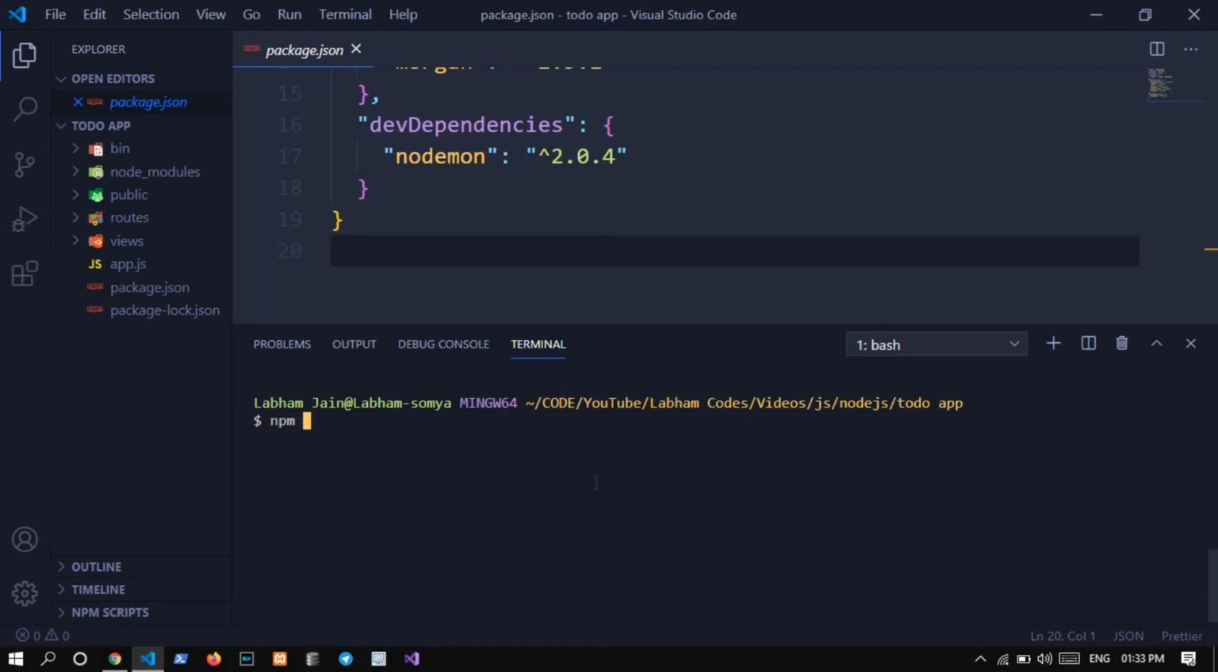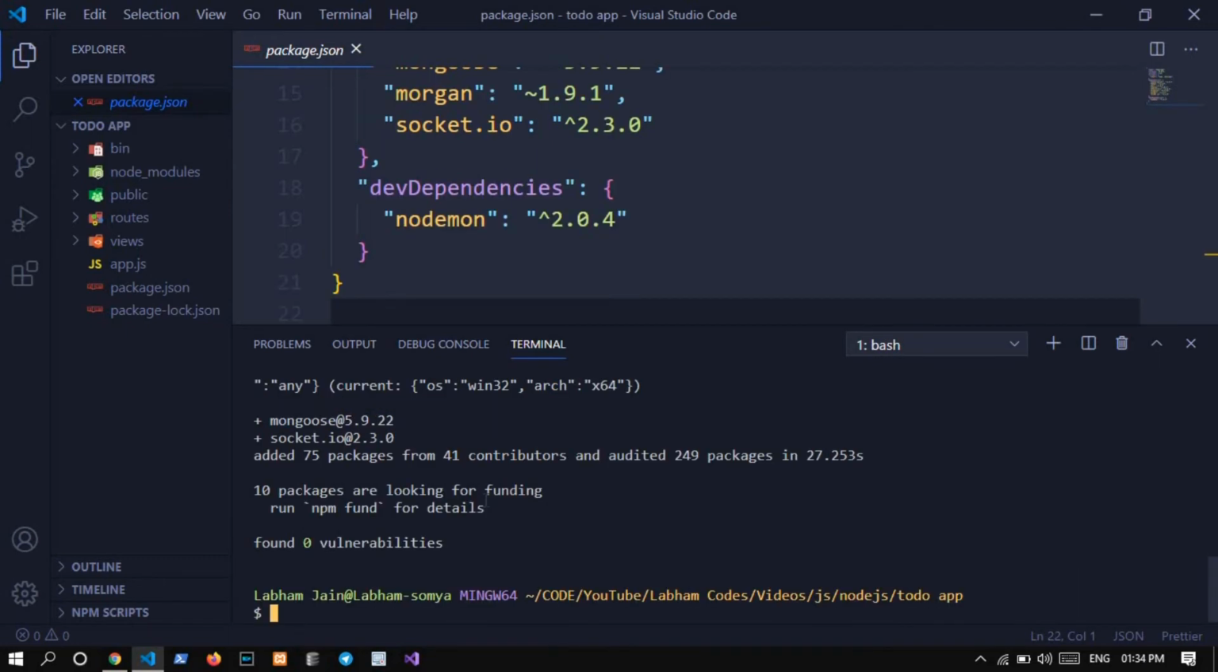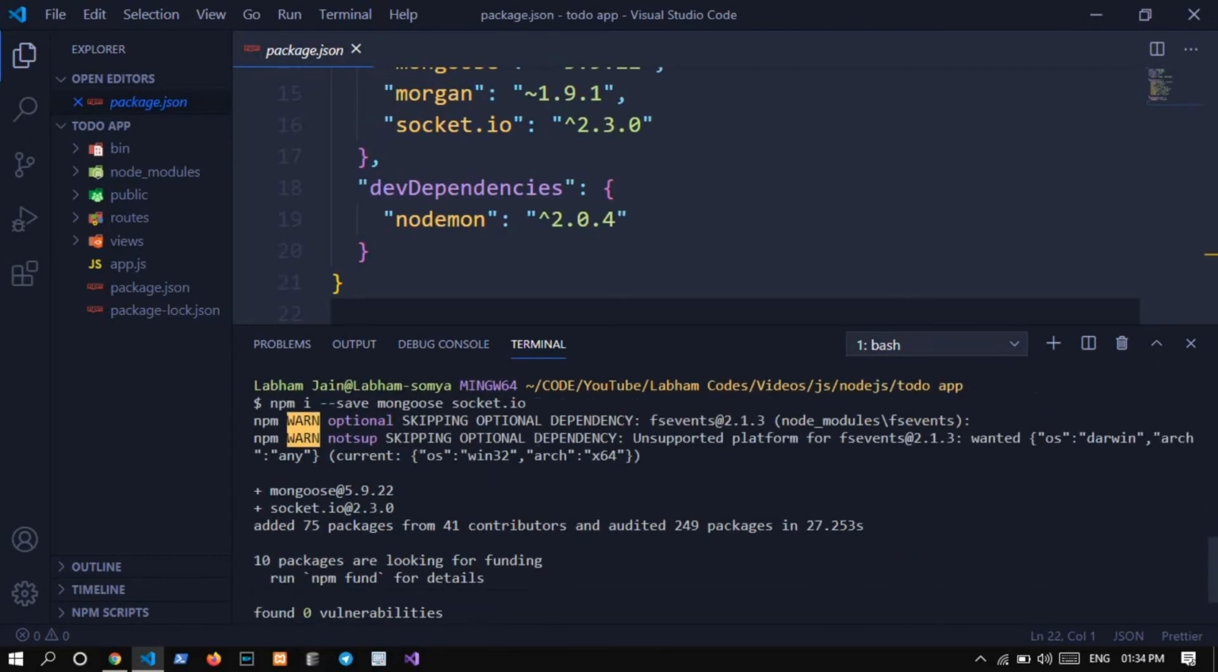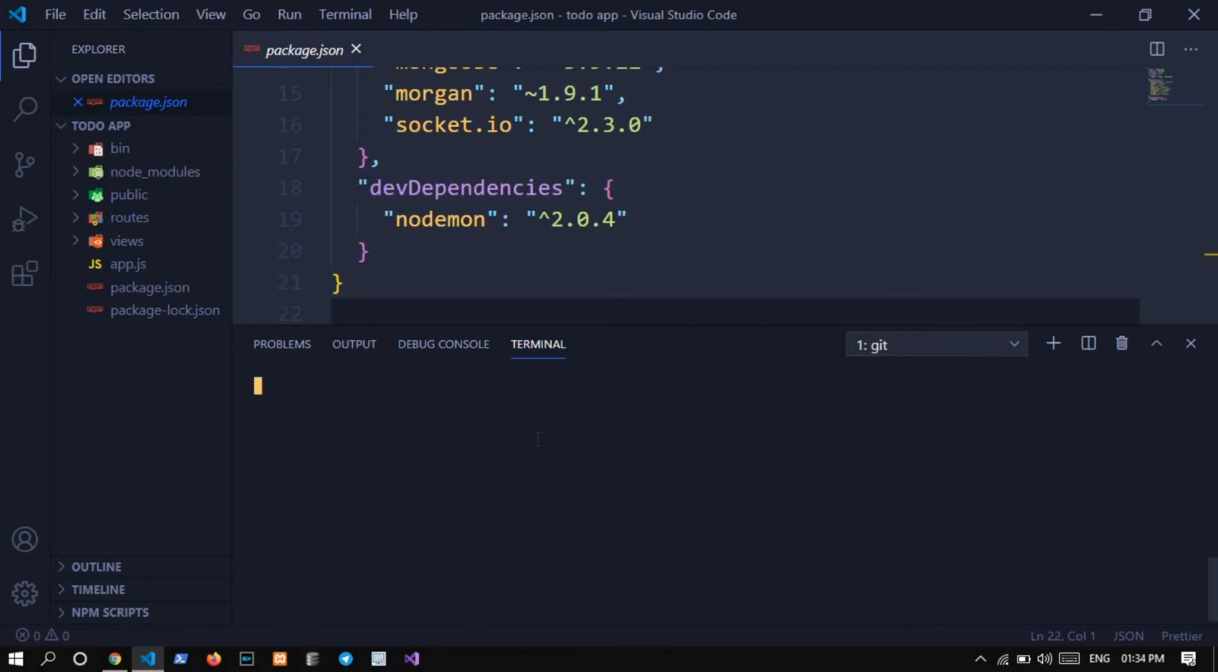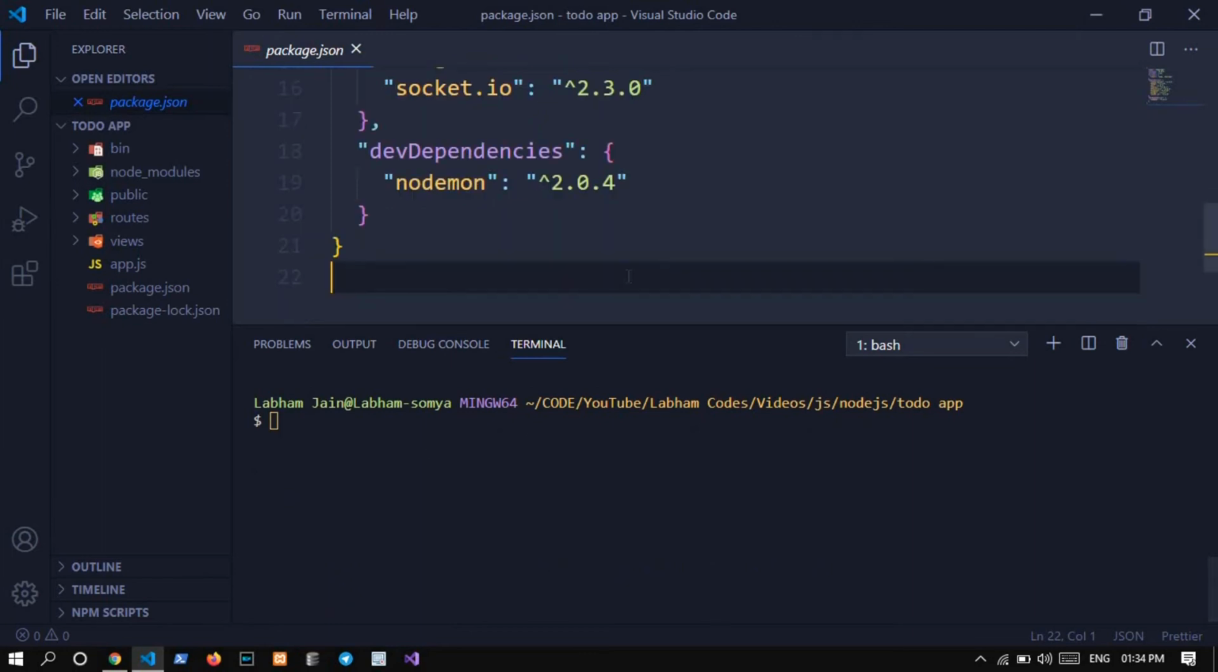Now let's continue installing socket.io and mongoose. To do that, I am writing npm i and --save. I guess we don't need that, but it's okay. And now we will write mongoose and socket.io. Okay, so this has been installed, and now we can continue our work.